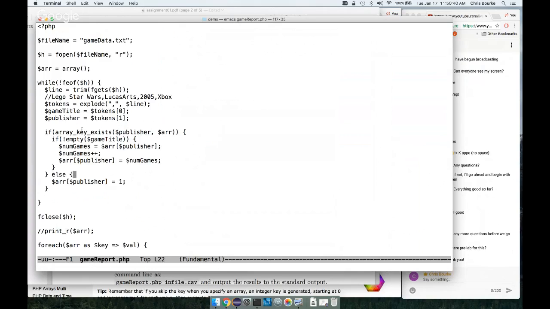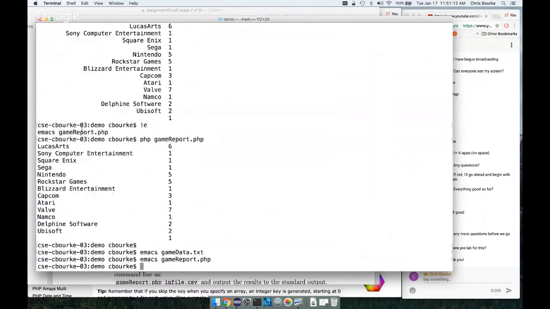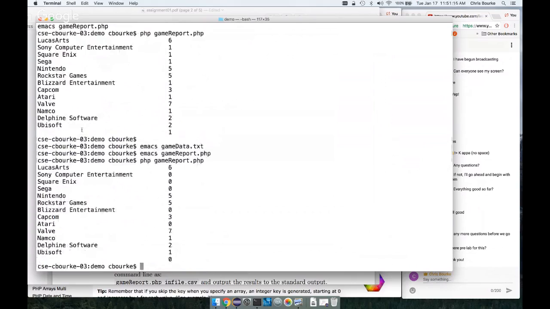The block that we need to be worried about here is the else block. So we've not seen this publisher before. We don't automatically assume that there's a valid game there. But I could set it equal to 0. Right? Now we could check if game title is not empty, then we could increment it. ARR sub publisher is equal to 1. Right? And let's see if that at least fixes it for Atari. And indeed it does. Now, LucasArts is still off here.